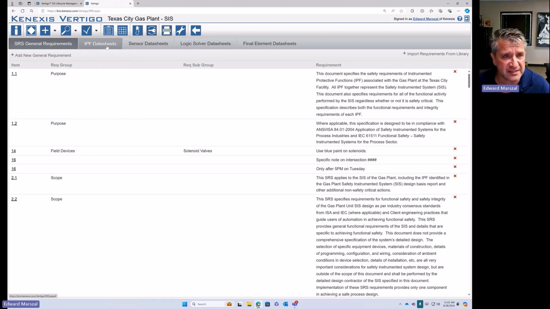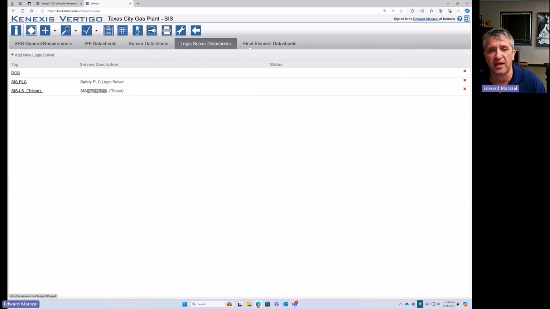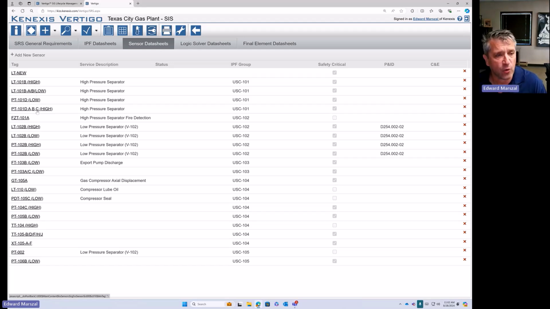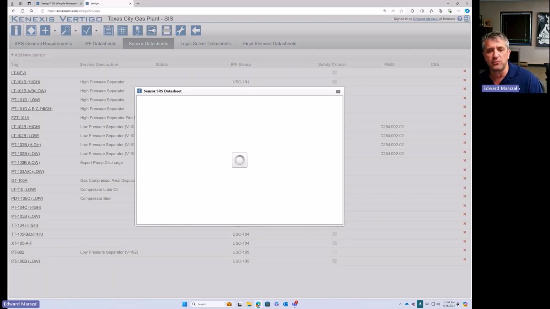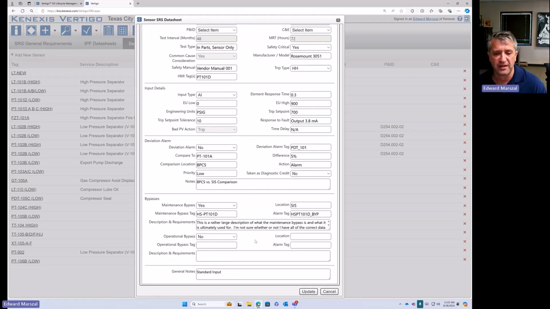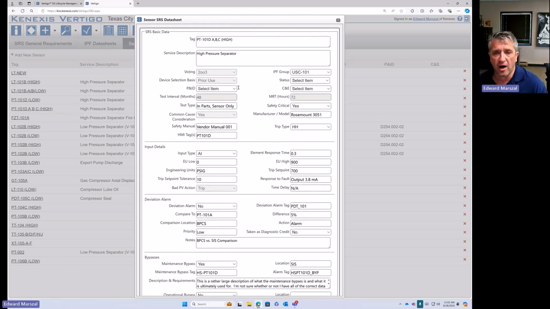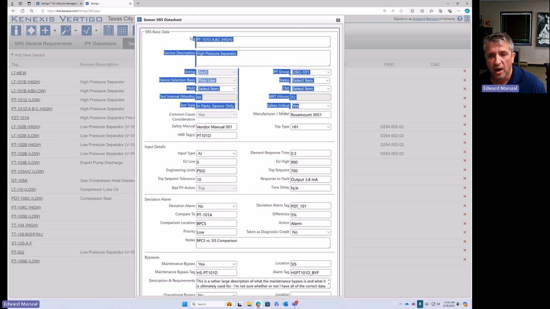Okay, so in addition to the different data sheets for IPFs, we have data sheets for sensors, logic solvers, and final elements. Let me quickly pop up our data sheet for PT 101, which we've been looking at. You'll see that there is a lot of information on this sheet. A lot of it, so tag, service description, voting arrangement, a lot of this stuff we entered in during SIL verification. It shows up here because it's relevant to the SRS, but we don't need to type it in again.